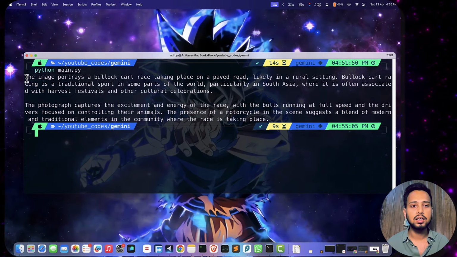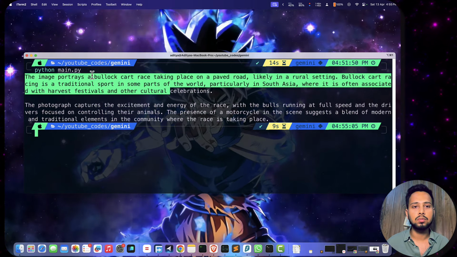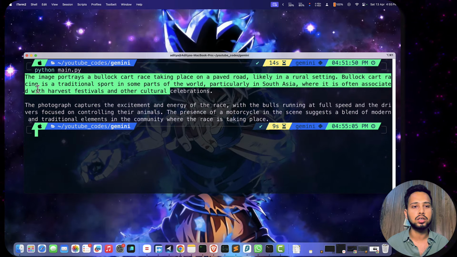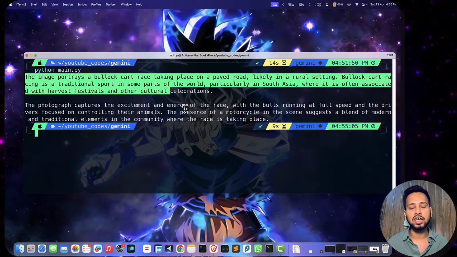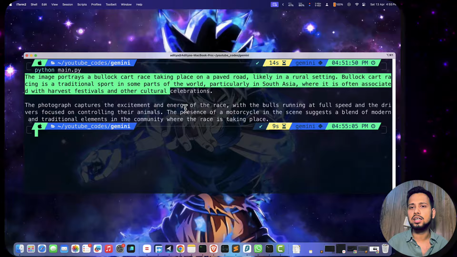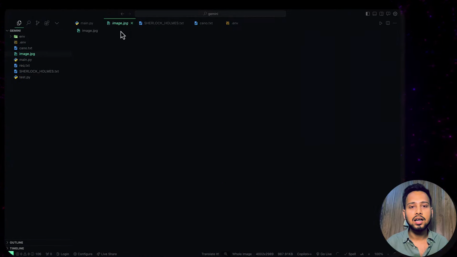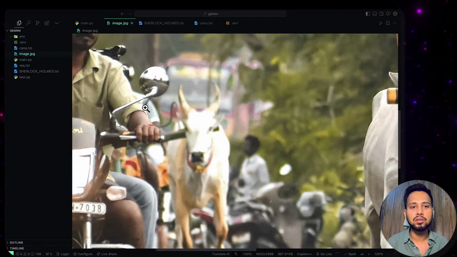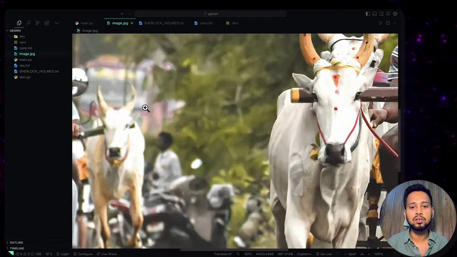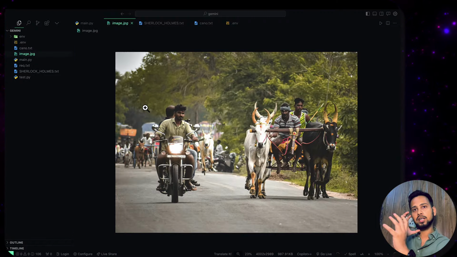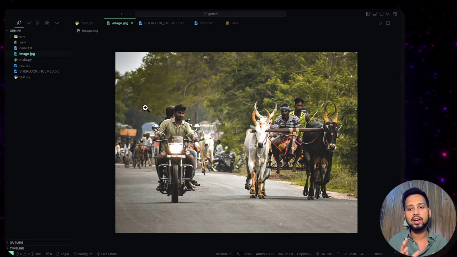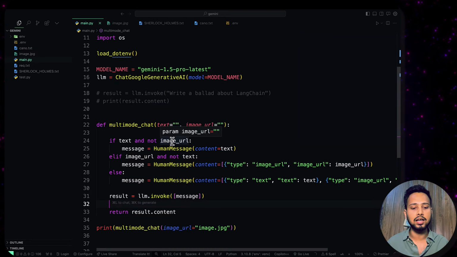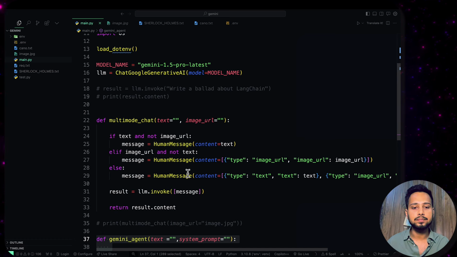So here it says the image portrays a bull cart race taking place, likely a rural setting bull cart race, and the photographer captures the excitement. Yes, it is able to detect that. On the image, if you see, this camera is very small in size, but it was able to figure out that he is trying to film something using his camera, which is a very good thing. So here we have just tested it out with the particular image, and now let's move forward.